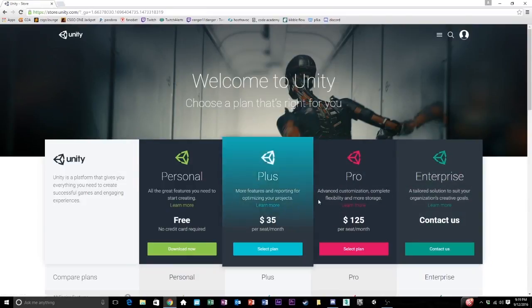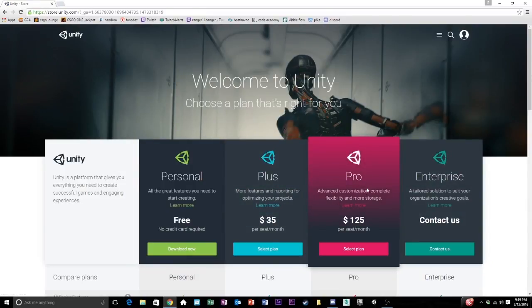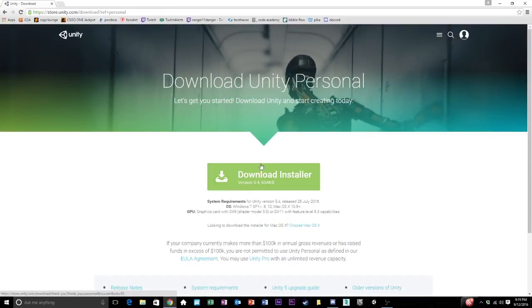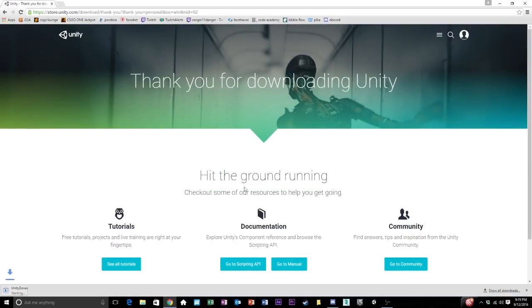And you don't need to worry about these other ones. Those are the paid ones if you're going to be making money off your game. We don't need to really worry about that. Let's go over here to the personal one. It says free, no credit card required. Click download now. And right here you're going to click download installer. And once that opens up, you're going to get this little thing at the bottom of the window. If you're using Chrome or whatever browser you use, you probably know where it is, but you're going to open that, and it's going to say, allow this program to make changes to your computer. You're going to, of course, hit yes, and it's going to go through the process of installing.